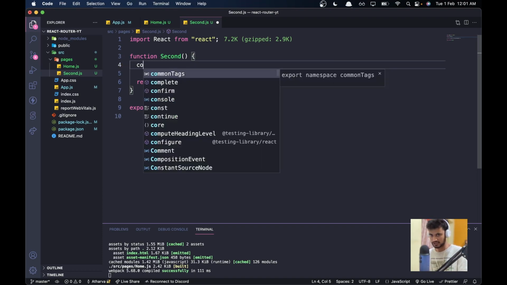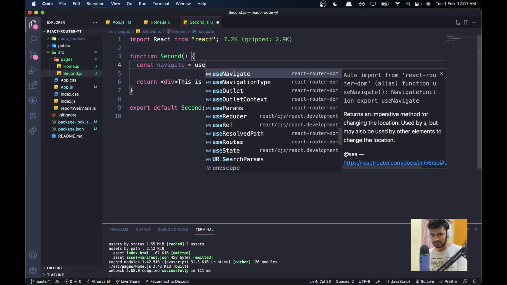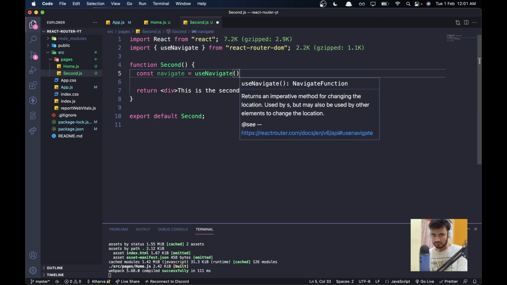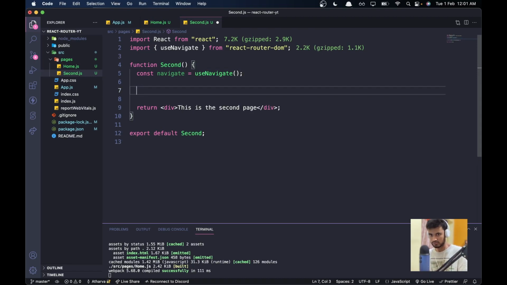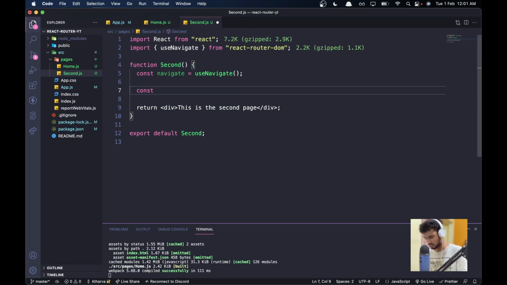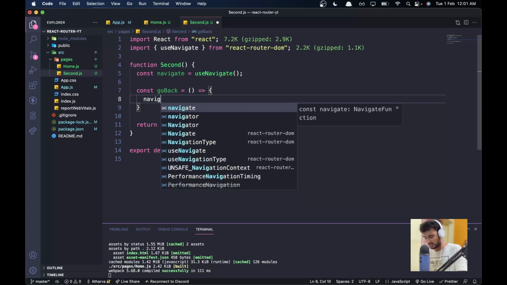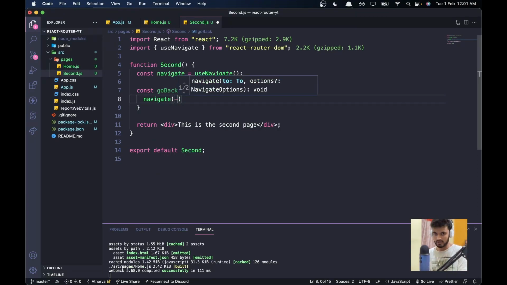First of all, of course, we need the navigate function. So we will go ahead and import the useNavigate hook. And now we are going to create a new function. I'll say const goBack, I guess, and this is an arrow function. This will do just one thing: it will call navigate with -1.